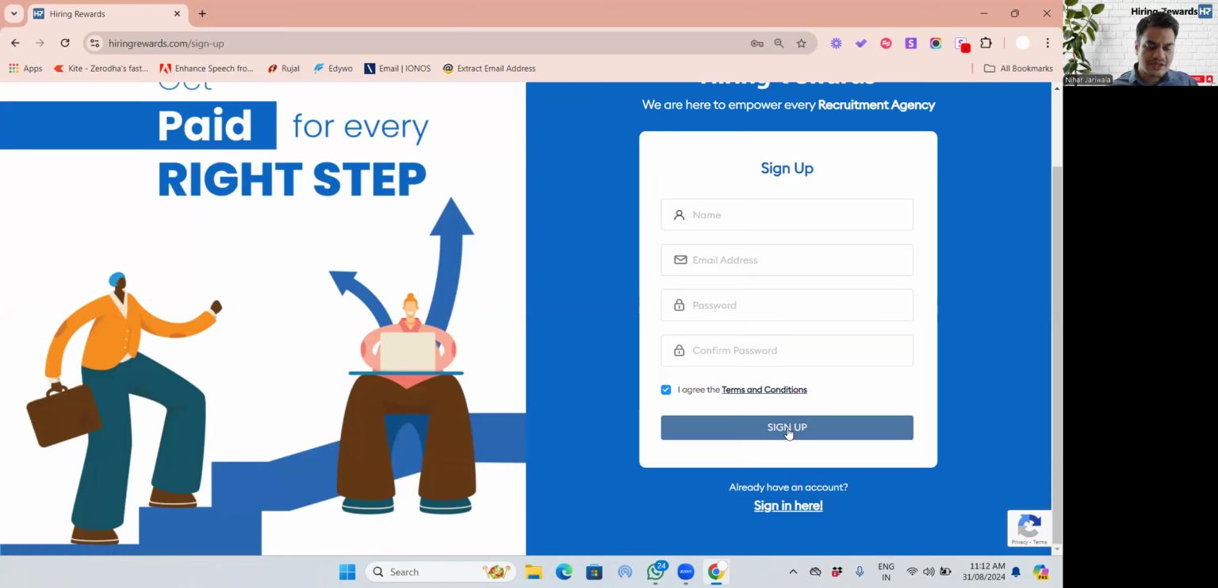The moment you click on the sign up button, it will trigger an email to whichever email address you have used here. You need to go to your inbox. There will be a verification link sent to you. The moment you click on that verification link, your account will be activated.